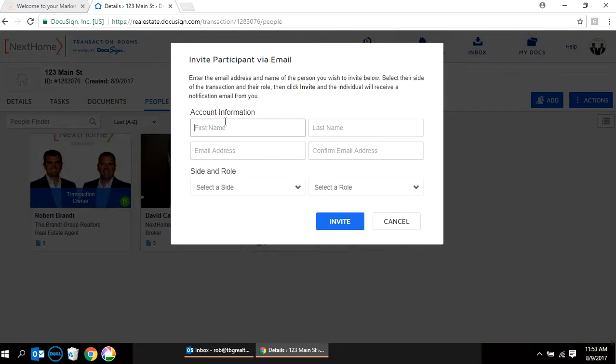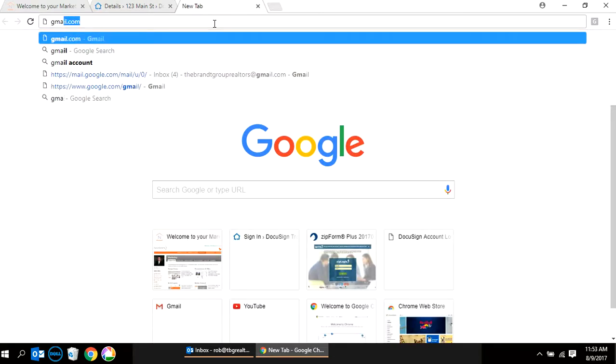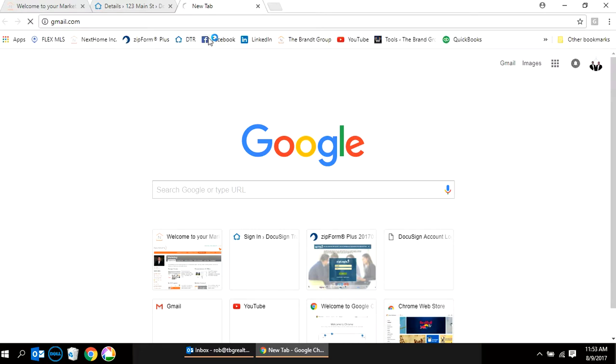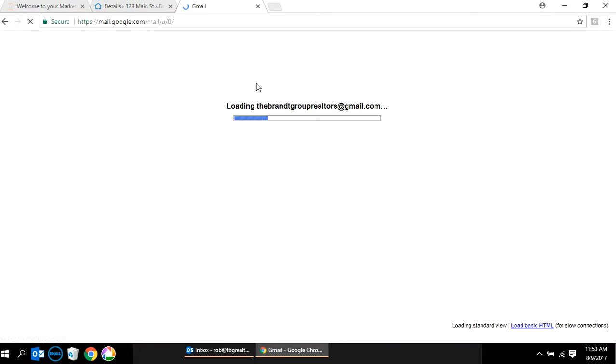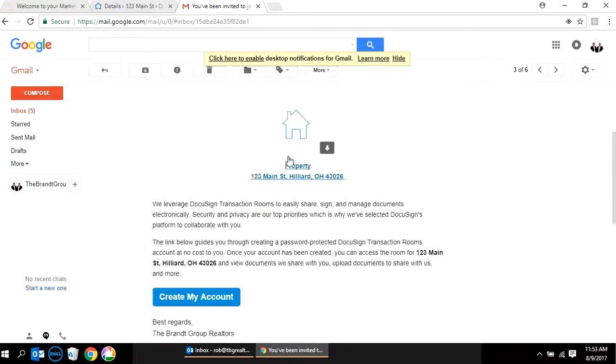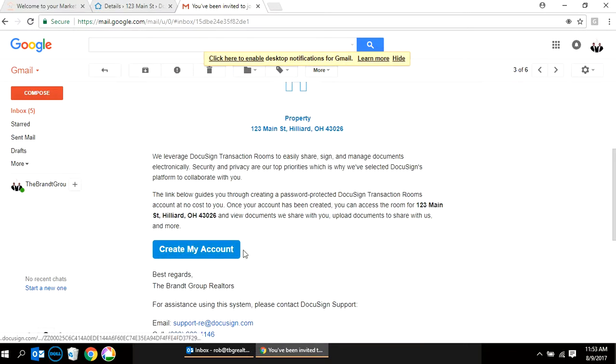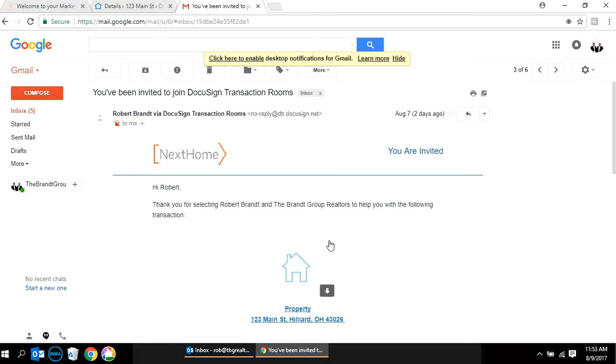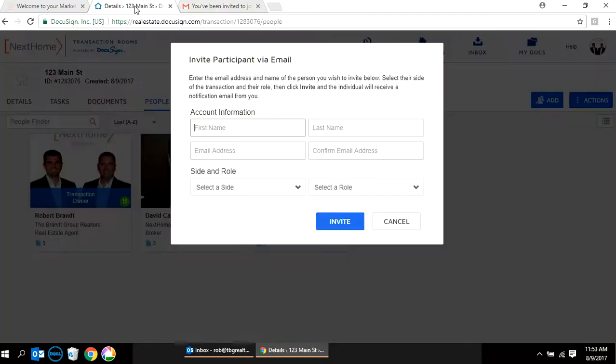email. If you invite them via email, which is most likely what you'll be doing, go ahead and fill out the information, click on Invite, and they will get an email that looks like this. Your realtor has sent you a link to be invited to a transaction. They'll open it up and you'll see Create an Account. They'll go through the steps of creating an account, and you'll get a notification that they have joined the transaction.